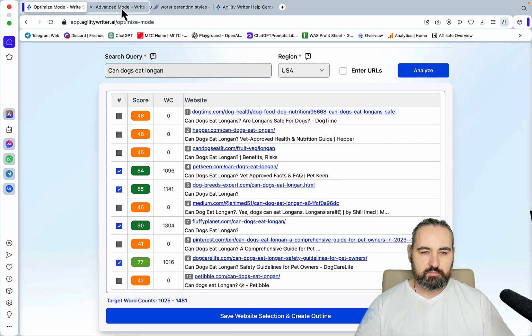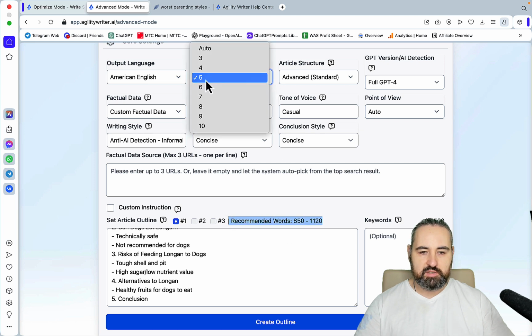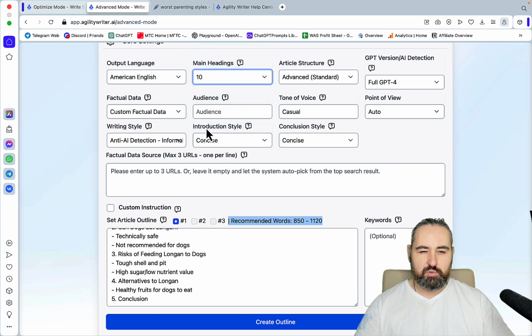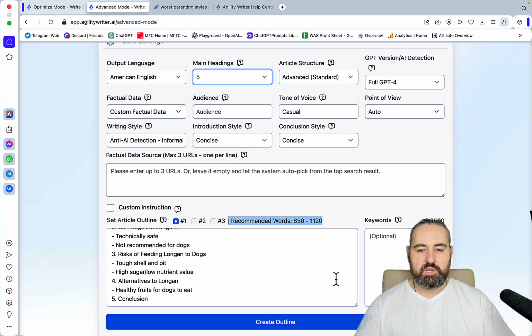words, as opposed to the advanced mode, which just so happened that it kind of matches what optimized mode recommended, but only because I had 5 by default. So if I were to have 10, the word count would have doubled. And that's the biggest difference.